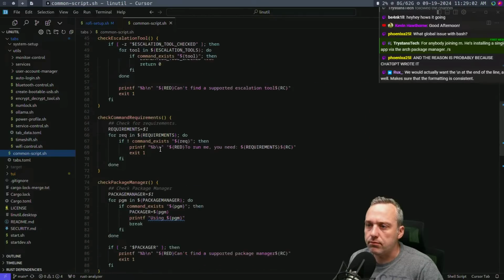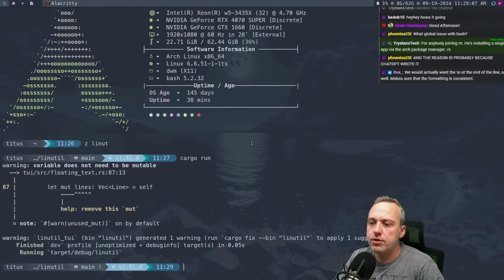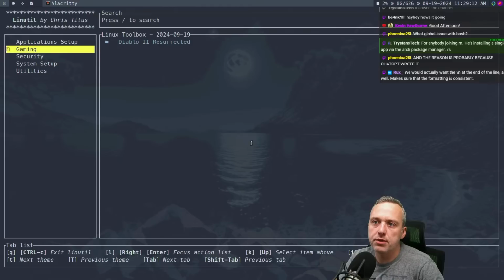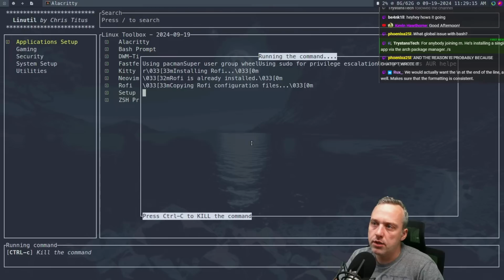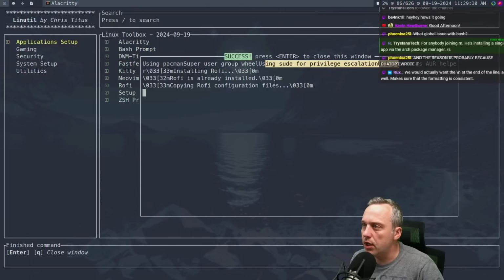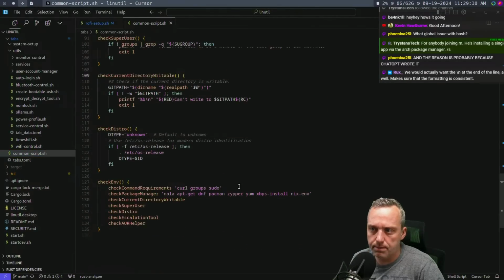So let's see what we have. So let's quit this out. Let's do a cargo run again. And let's come down into application setup. Let's try Rofi. Does that fix it? It does not fix it. As we see here, all that did was mess up our color formatting. So the using Pac-Man, privilege escalation, and that looks like common script actually. That was the problem there. So let's look at common script.